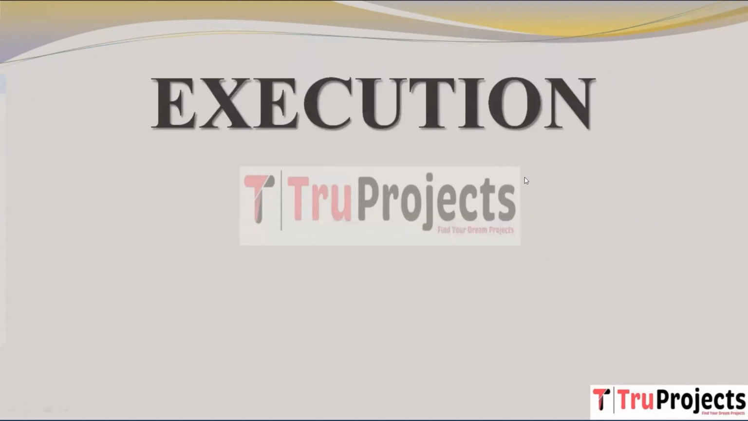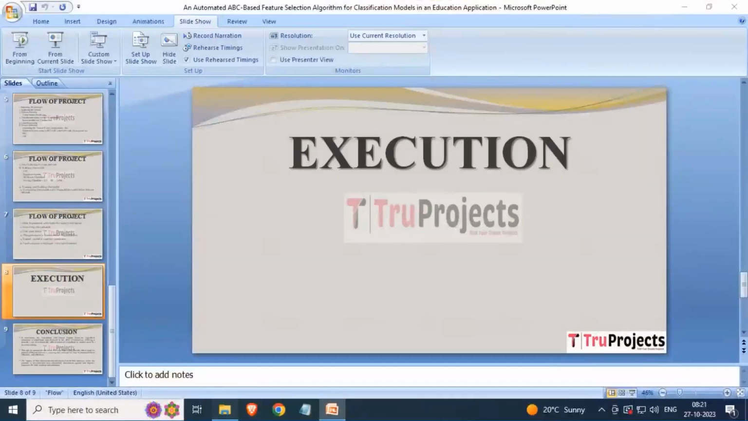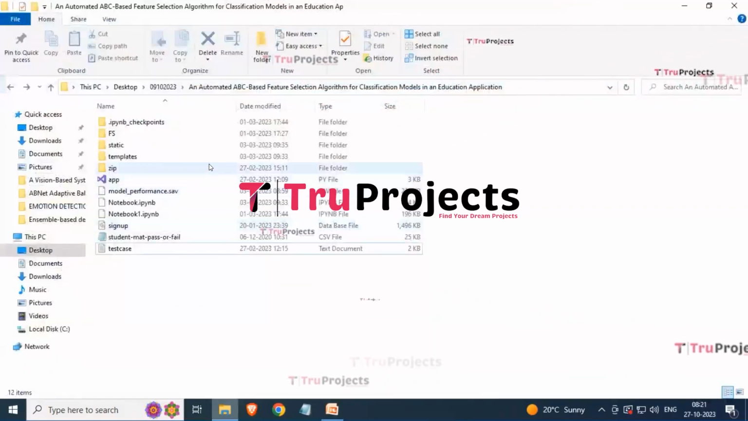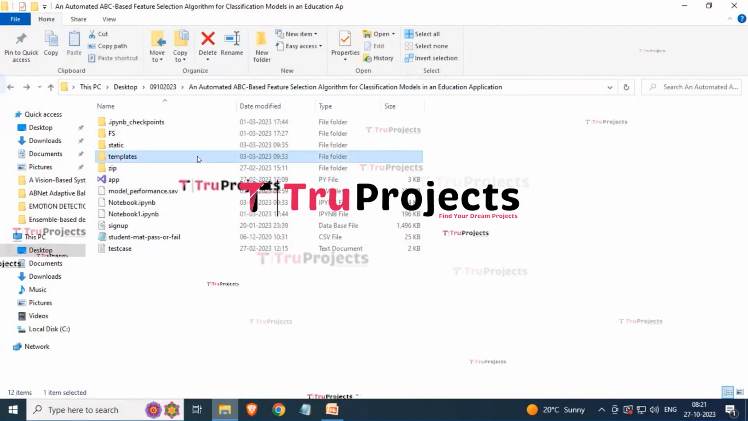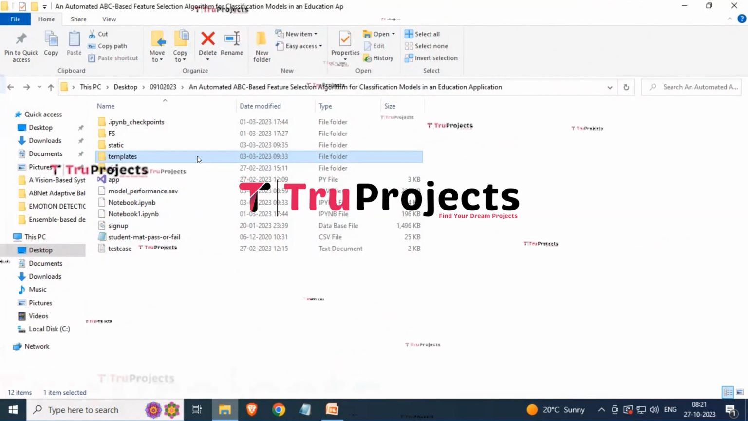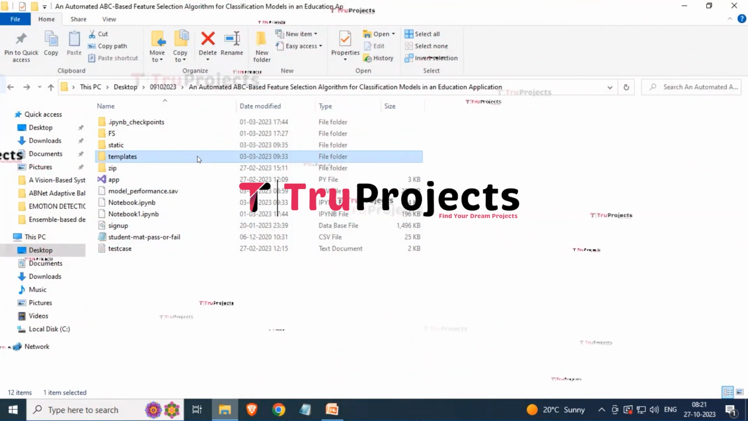So now coming to the execution part. To execute the project, first we need to open the code folder. So here we have a folder which is named templates. This folder contains all the HTML pages used in the project. It typically includes files like index.html, about.html, etc., which represent different pages of the website.